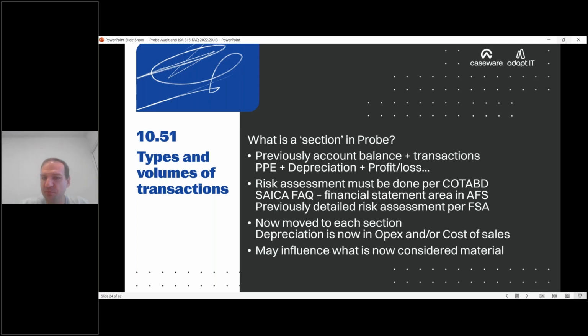So the term definition of what a section in probe is has been updated based on the SICA FAQ, that the risk assessment must be done per significant class of transactions, account balance and disclosure. And we have then updated the new document manager to comply with that, so that you have the ability to do a separate risk assessment for each class of transaction, account balance and disclosure.